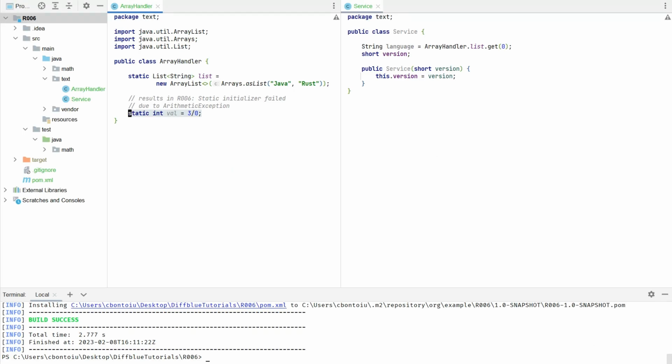Here we have a class named ArrayHandler, and it contains a perfectly written static list of strings. The Service class uses the first item in this list to instantiate a string named language. The arithmetic exception thrown when dividing 3 by 0 may easily go unnoticed, as there is no code which relies on the static integer var.